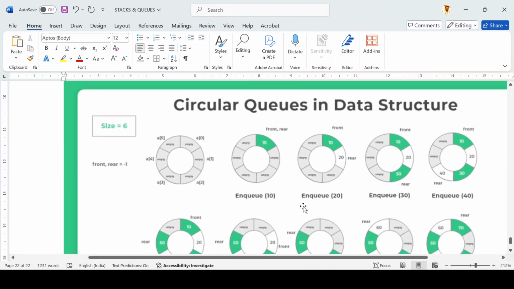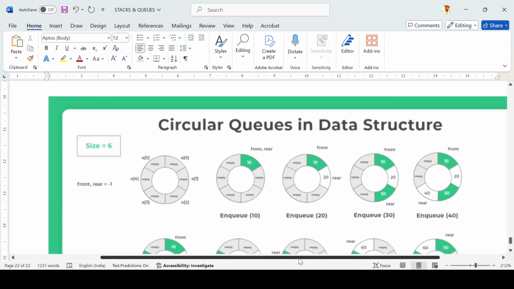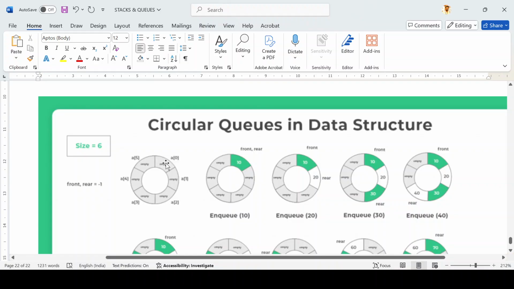Here we have taken size as 6. So A of 0, A of 1, 2, 3, 4, 5. There are 6 memory spaces allocated. So I'm going to insert the first data. When there is no data available over here, front is -1 and rear is -1.